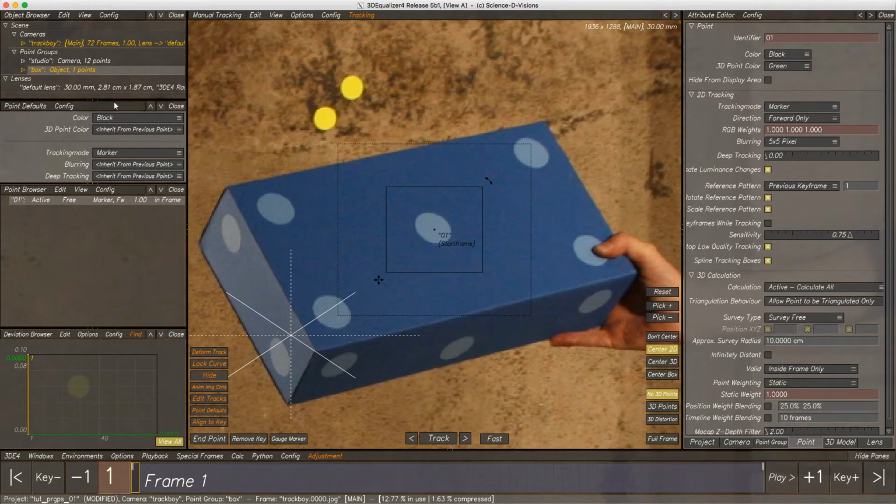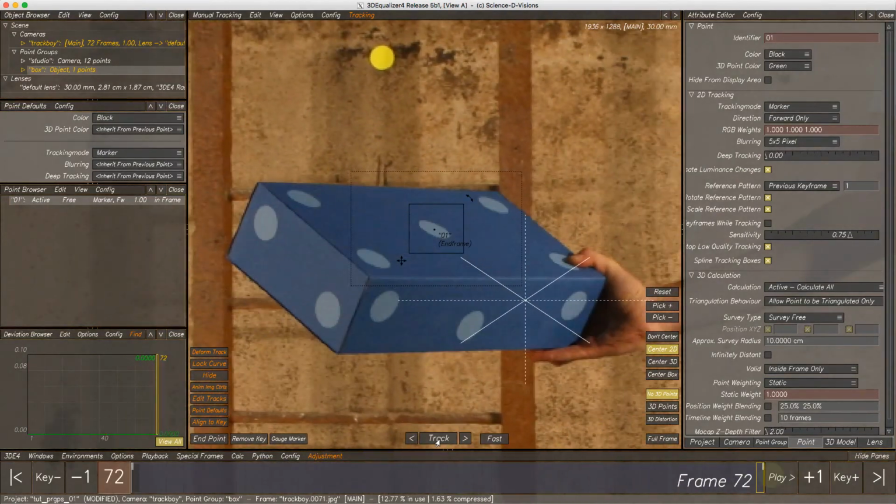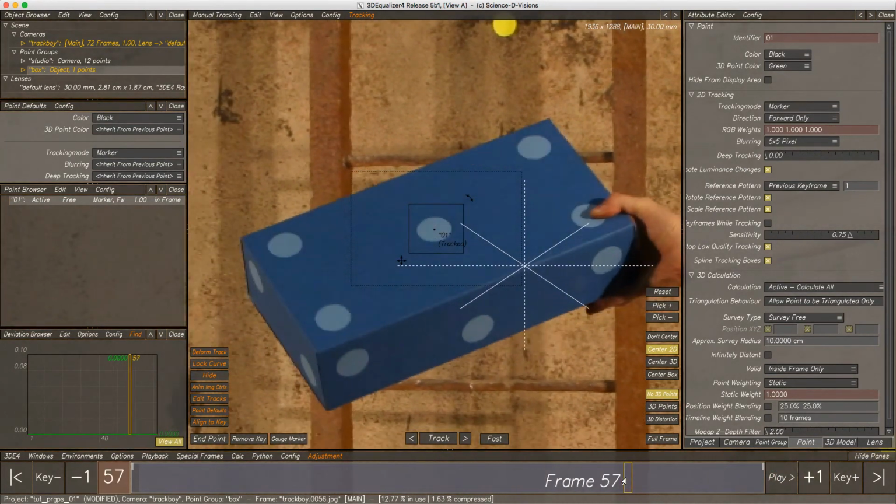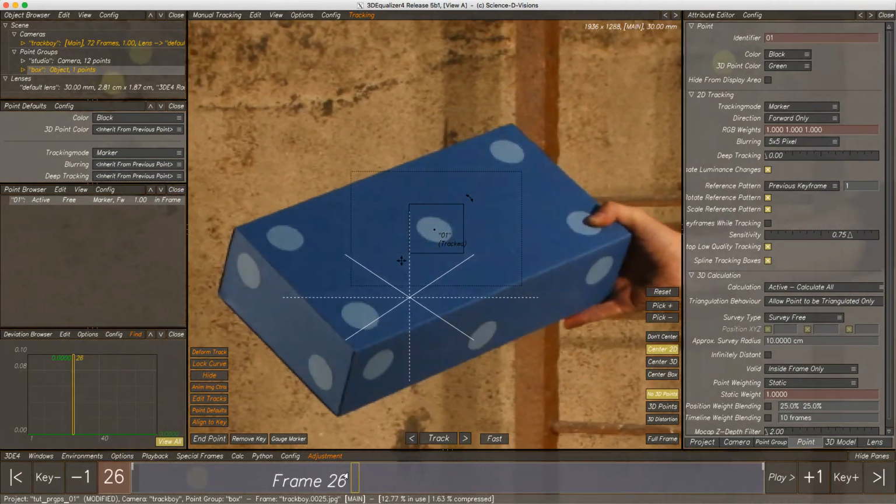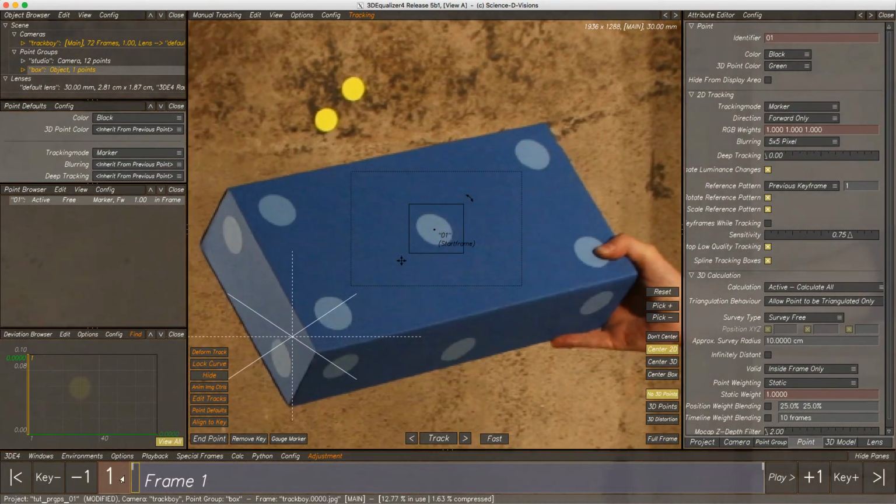Due to the individual default settings, a marker tracking point was created. Adjust the tracking area. Then gauge the marker point. Next, track. That was quick. Let's check the track. Yep, looking good. It's approved. The next one is already waiting. Choose another marker, then create a new point.